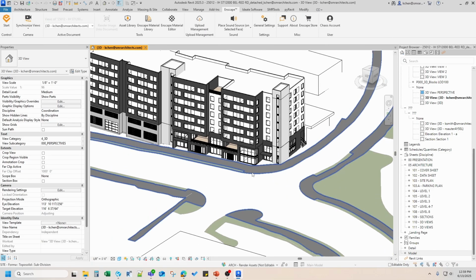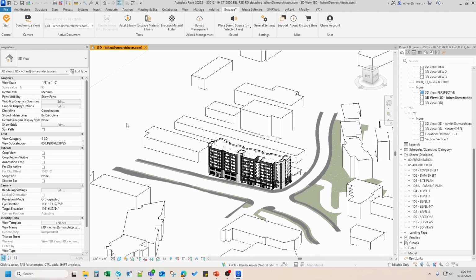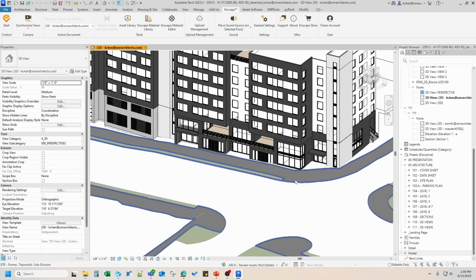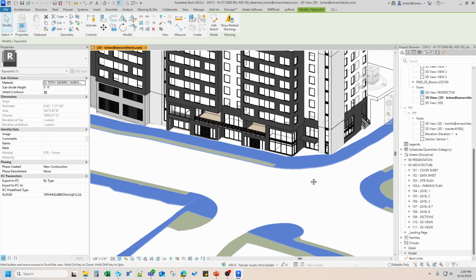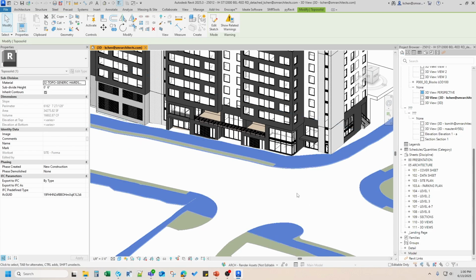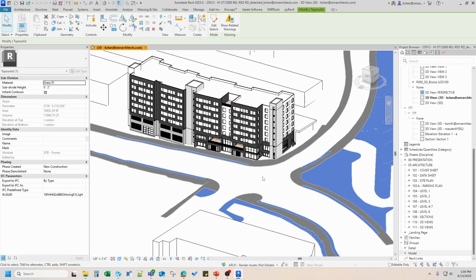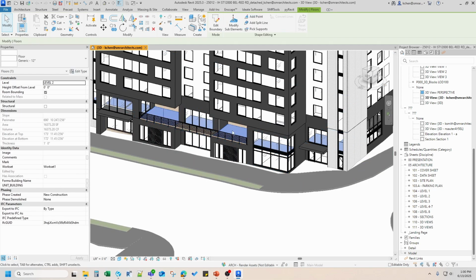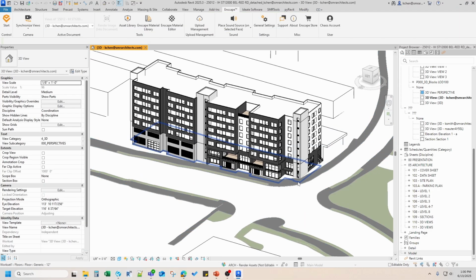In our next step, we'll double check our surfaces. This model has a topo solid, and I've placed subdivisions indicating hardscape and landscape areas, so you can see here. We also have floors modeled, so elements can be hosted to those as well. And in our next step, we'll open Enscape. So go to the Enscape tab and click Start.